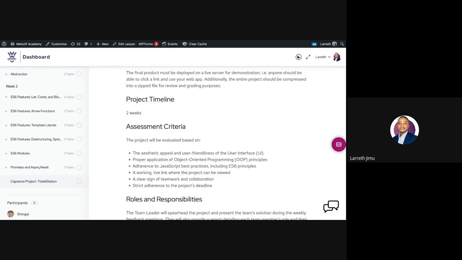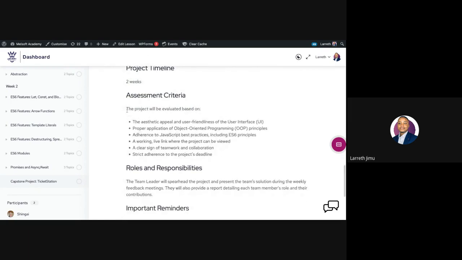And then, the project is evaluated on the aesthetic appeal and user friendliness. It has to look good. Please use Dribble for inspiration.